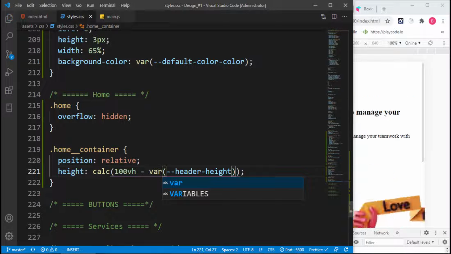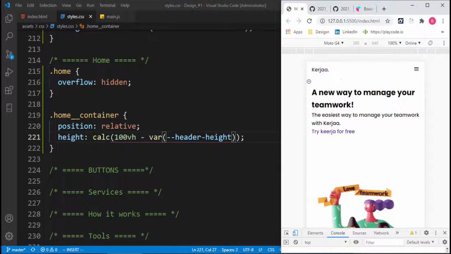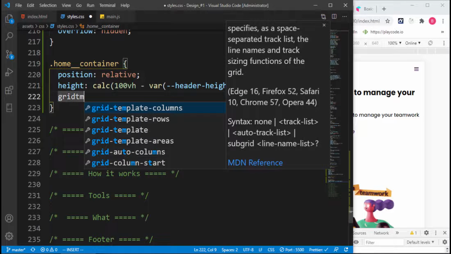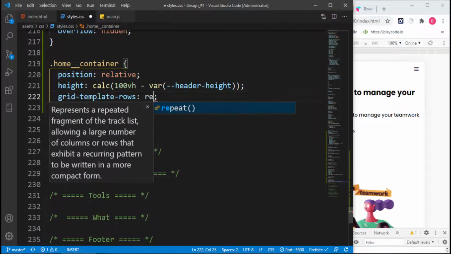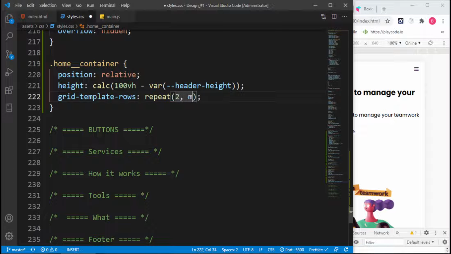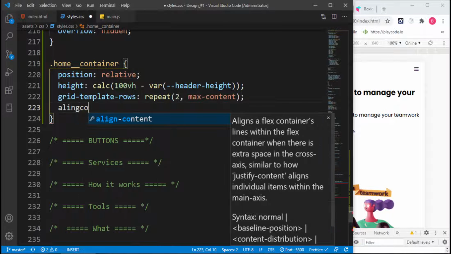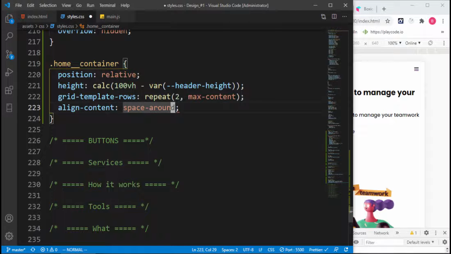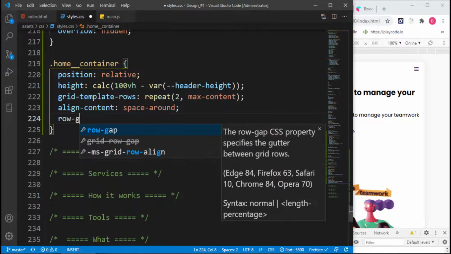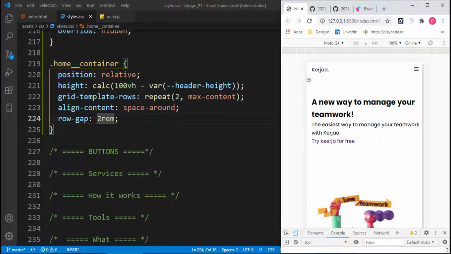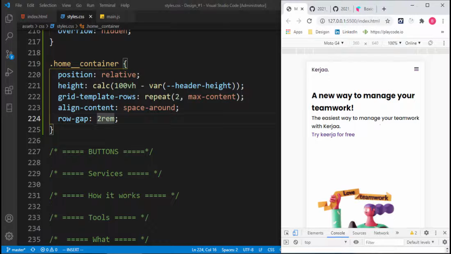What we are simply doing is making sure it does not affect our nav menu. Then we can give it a grid template rows of repeat 2, and also a mask content. Align all the content to space around, and lastly we can give it a row gap of 2rem. So it's looking nicer right now. You can see everything is getting more arranged.